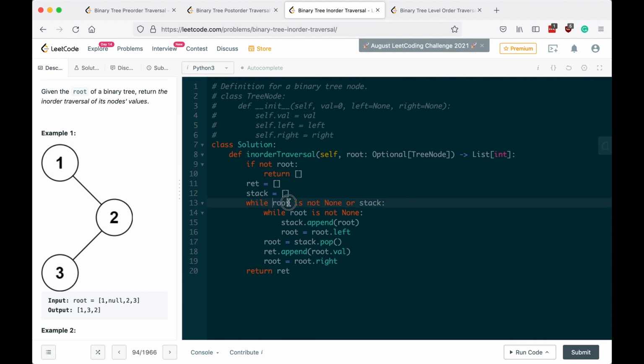Well, you might think why we cannot just use stack here and ignore this part. Well, that's because the stack is initially empty if we don't have an initial condition where the root is not null. Our code will never enter this while loop. I know this looks a lot different from pre-order and post-order traversal, but this is how this iterative version works.